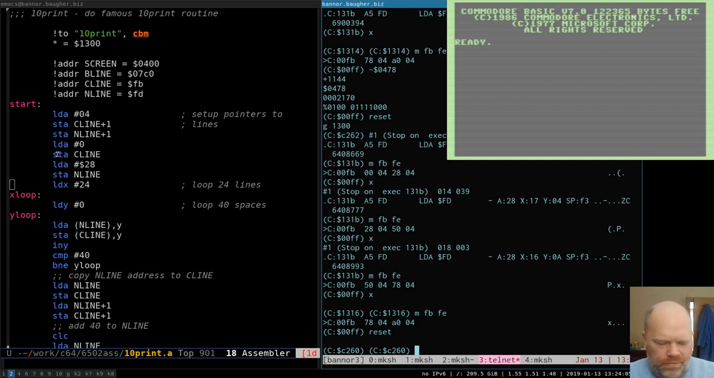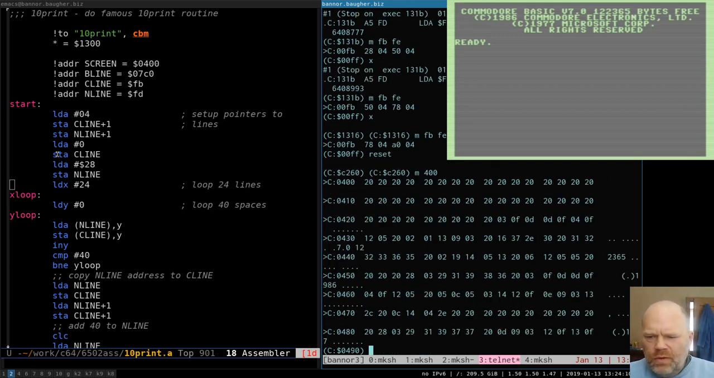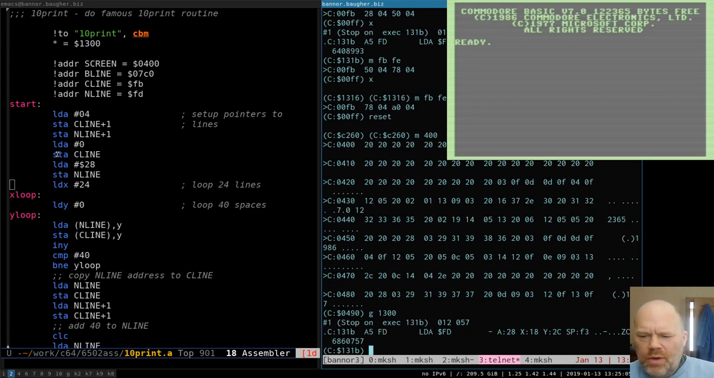Let's do this. Let's look at the screen memory. You can see spaces across the top, and then it says Commodore. Where does it actually say Commodore, though? 2365. I guess it's just because the screen values don't show up the same on screen as they do here. Commodore Basic 7.0, 1223, 65 bytes free, blah, blah. So that should move up and get rid of all those 20s after we run through a loop. So we break out after the while loop.